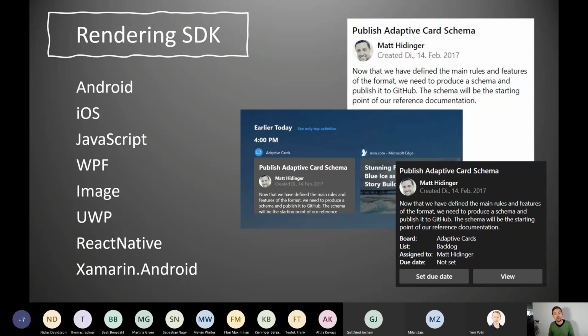So that's the main idea. Define a snippet of UI, just a little card in JSON, and hand it over to a rendering SDK so that it can decide how it should look. And a rendering SDK can decide based on several things. So for example, dark theme or light theme shouldn't be a problem. You have to define your adaptive card once, and the rendering SDK should handle the rest.